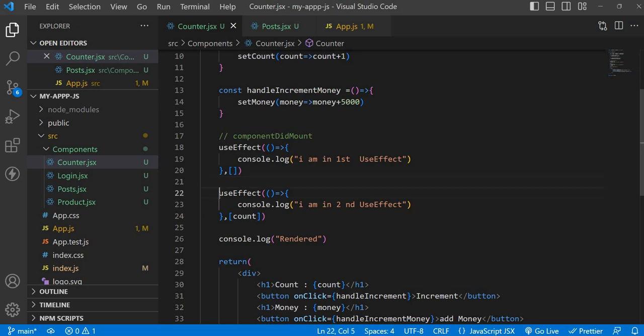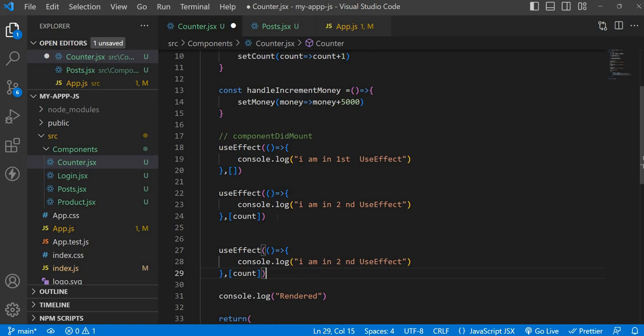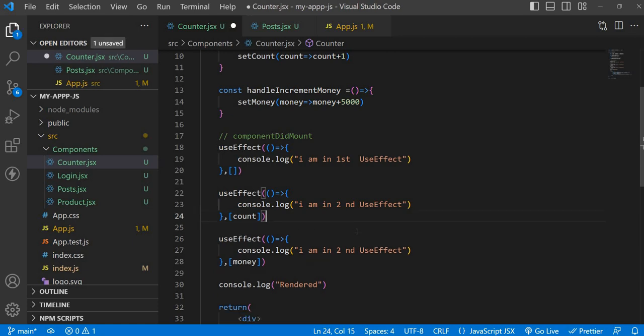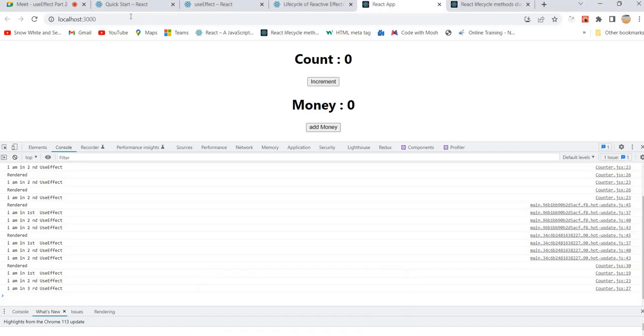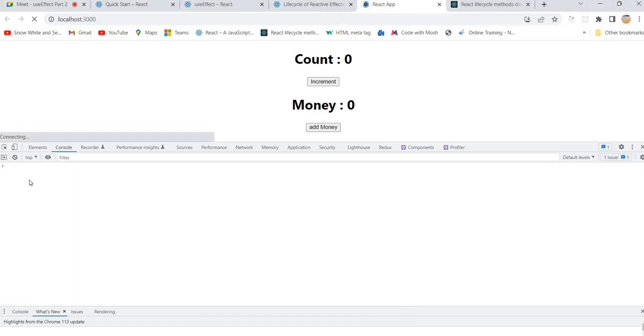Okay, now observe carefully. I'm just putting one more useEffect here. Now tell me. I'm just refreshing. First time, the first useEffect has also done. Second useEffect also done. Third useEffect also done.